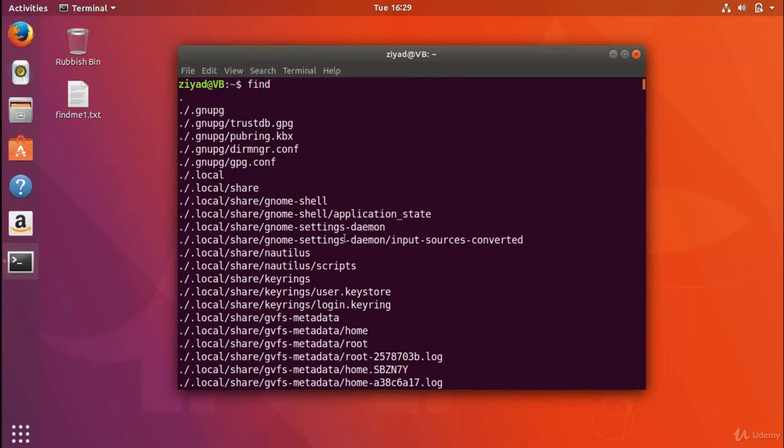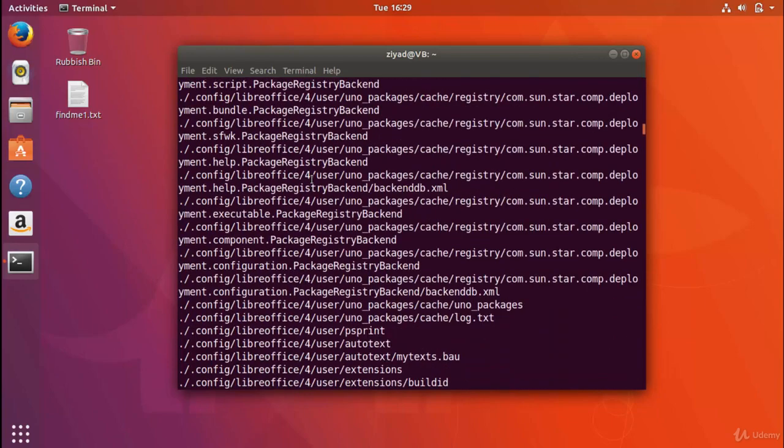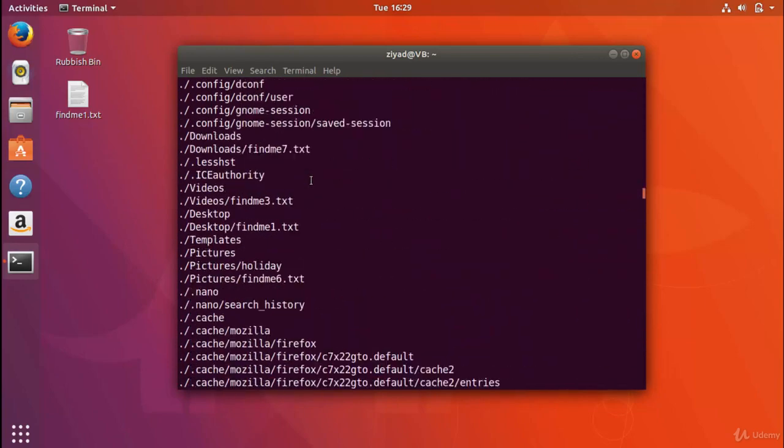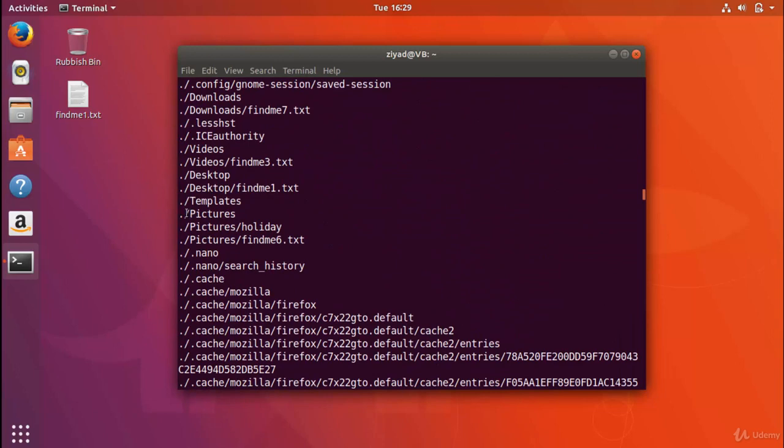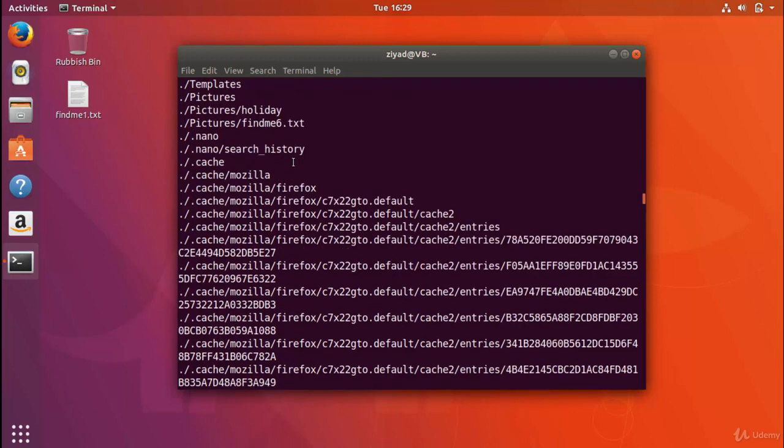So it will go into every folder, every hidden folder, and expand out and expand out and expand out and list everything. So for example, here we've got our pictures folder. It will not just show our pictures folder, it'll also show that we have a folder inside the pictures folder called holiday. We also have a file inside the pictures folder called findme6.txt. For example, we've got our desktop, we've got findme1.txt, and our desktop itself. Videos, and our videos/findme3.txt.